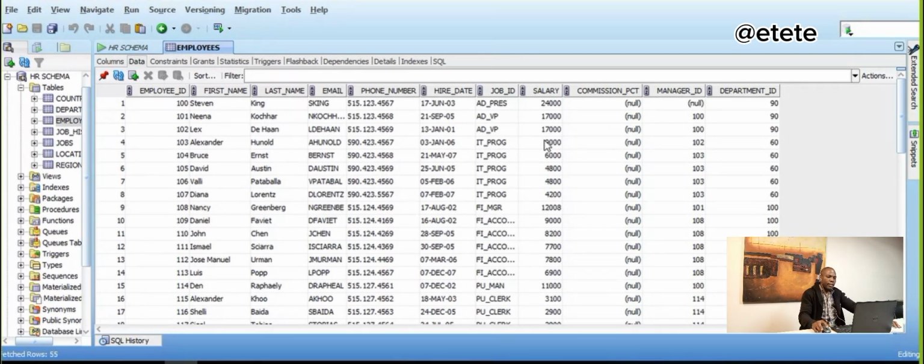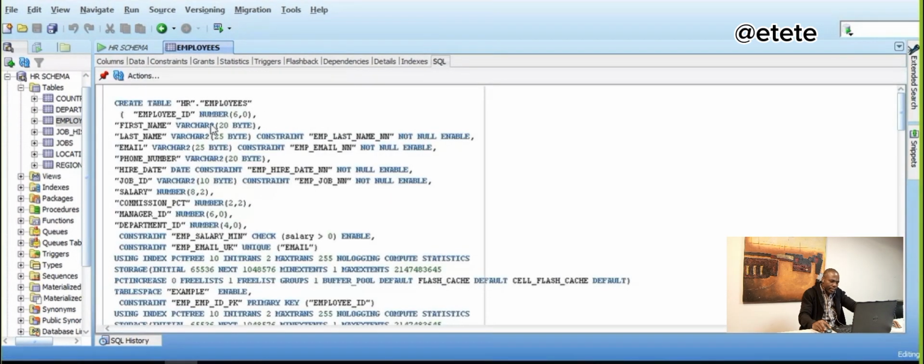I said that this data type is simply telling you that in this row, in this column, these are the expected data that should be there. First name is telling you that you can't put number in first name. It has to be character. Variable character. That's what this means. So last name is also telling you that what is expecting there is also a variable character. Same thing with email. Same thing with phone number.